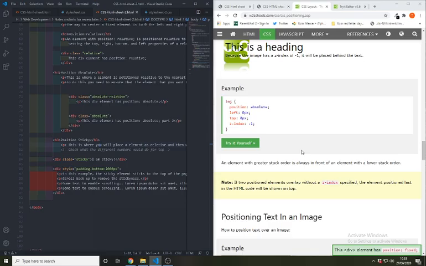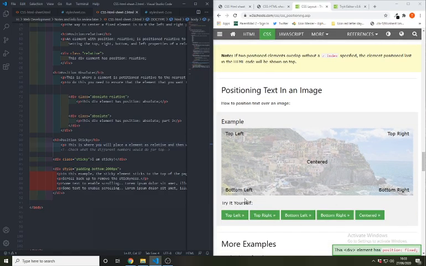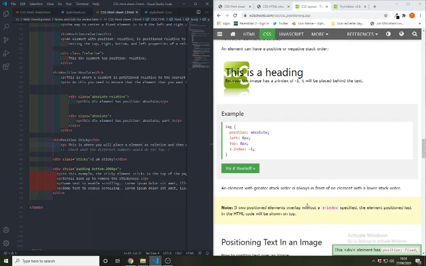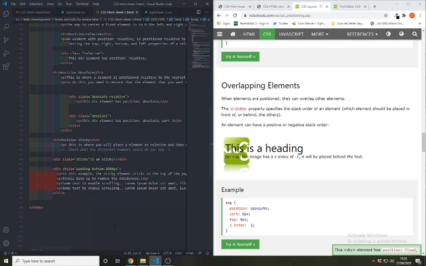Okay. Positioning text in an image. This is the one I was trying to do the other week. Oh, mate, this broke me. So for now, though, we want to do this one, because we do actually need to know how to do this, which is cool. But we need to know how to do everything, but you know, time is money.